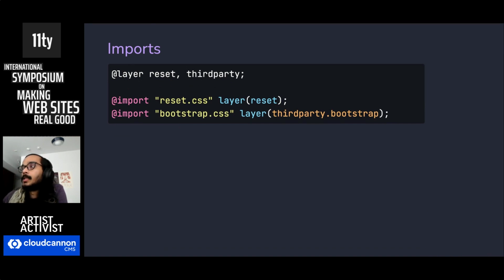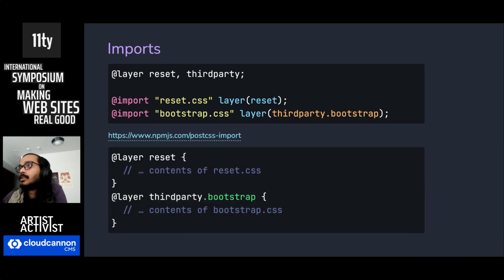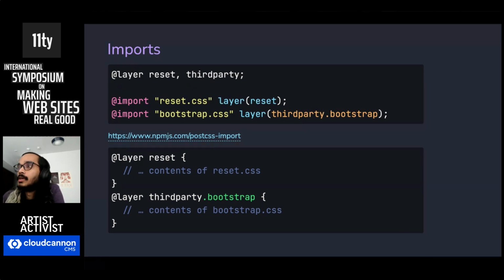That external CSS file doesn't even need to contain any layers. And I want to give a shout out to PostCSS import here. You can transform these import statements into layer block statements and inline all the contents of the style sheet. And it even works for remote URLs. This is great for performance mainly.